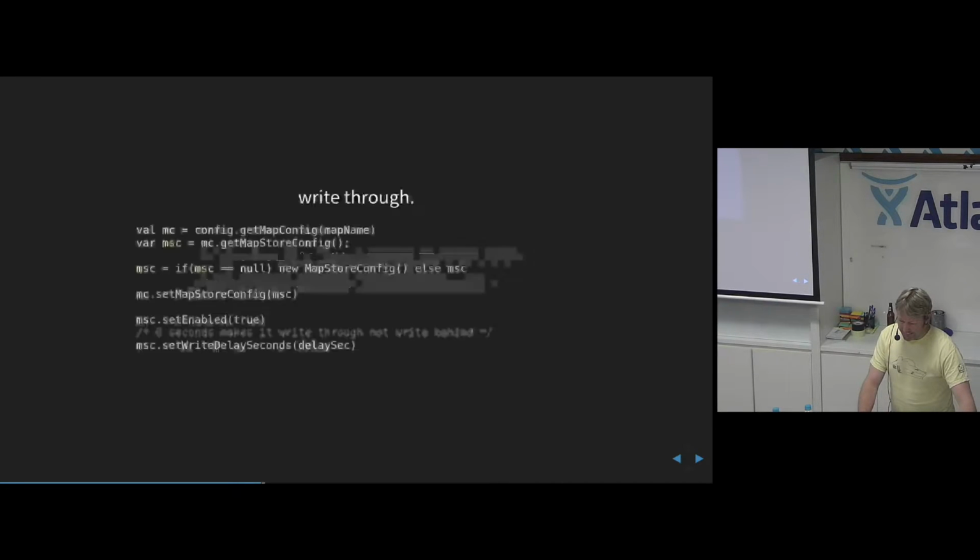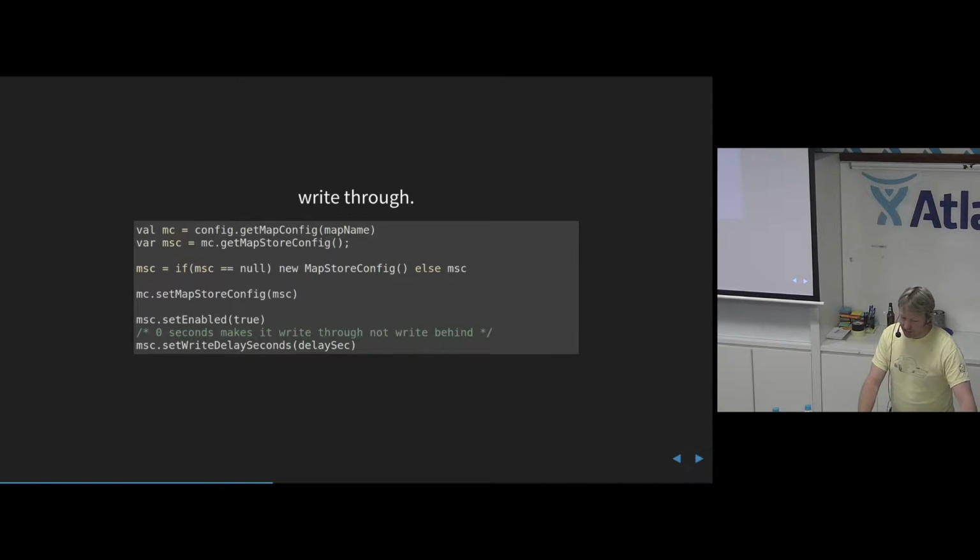But this is just write-through on my map. I've got to jump through a number of things here. I've got to get to the config, get the map config out of the config, give it a name of which map I'm after. From that map config, get the map store config. It might be null, so I've got to check for that, and if it isn't null, then I can set my thing. Finally, I then have to set it back up. This is the kind of thing that happens all the time, and it will lead you to write this stuff or not.